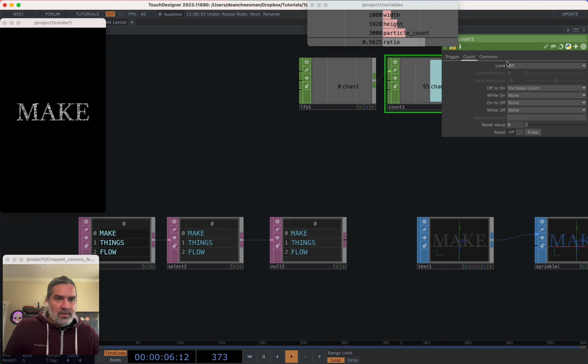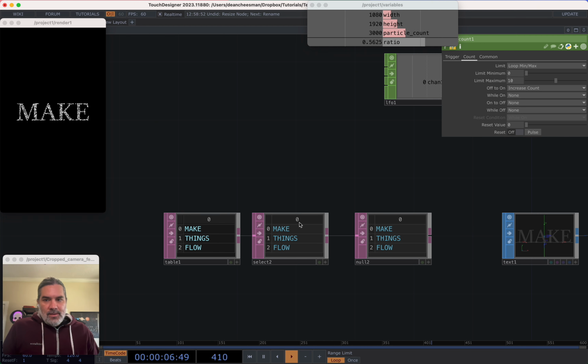I've got a tab here for count. In the limit, I'm going to use a loop. I'm going to set my limit maximum based on the number of rows in my table. This table is called table1, so let's stretch this out so you can see what I'm typing.